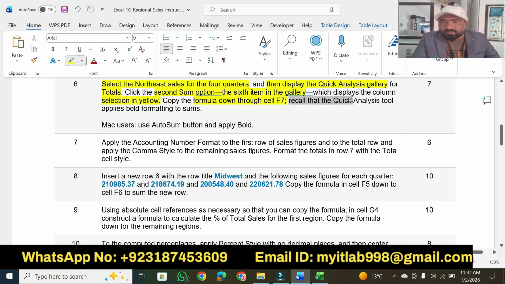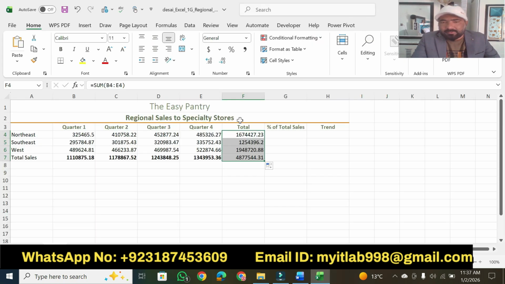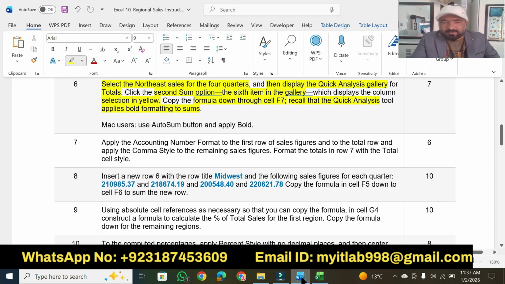Then recall that quick analysis tool, apply bold formatting to the sum. Now we have to apply that. First we have to select them, then make that bold. Okay. So question number 6 is done and we have earned 7 marks.